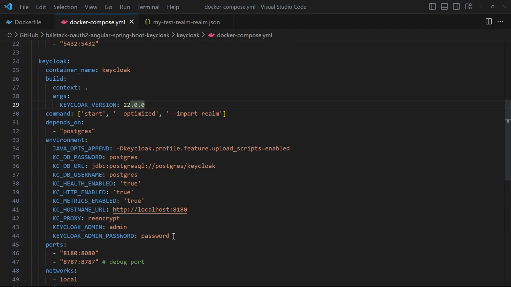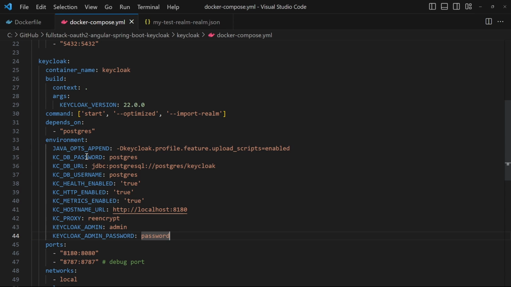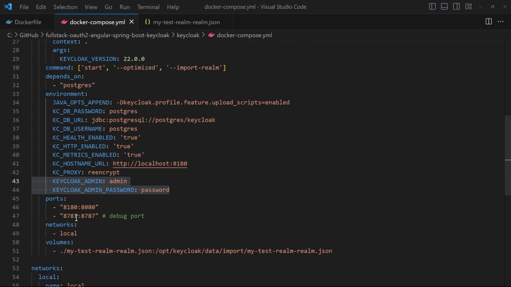That Docker image is run using a bunch of environment variables. Here you can find settings such as the database URL and credentials, also the Keycloak admin console credentials, which we will use later. With this exposed port, we can access the Keycloak admin console.